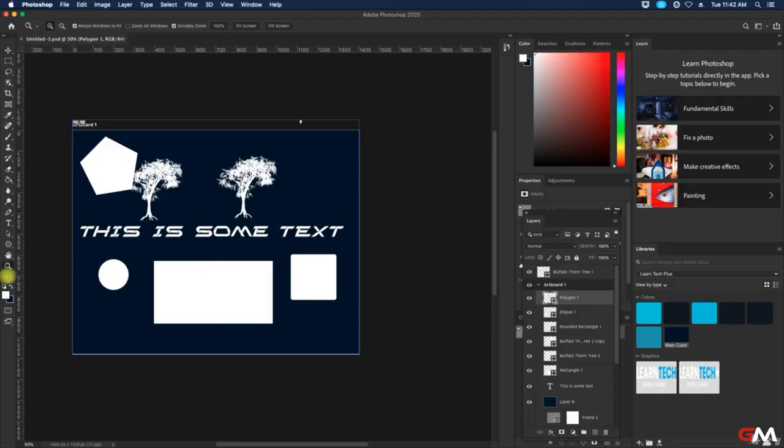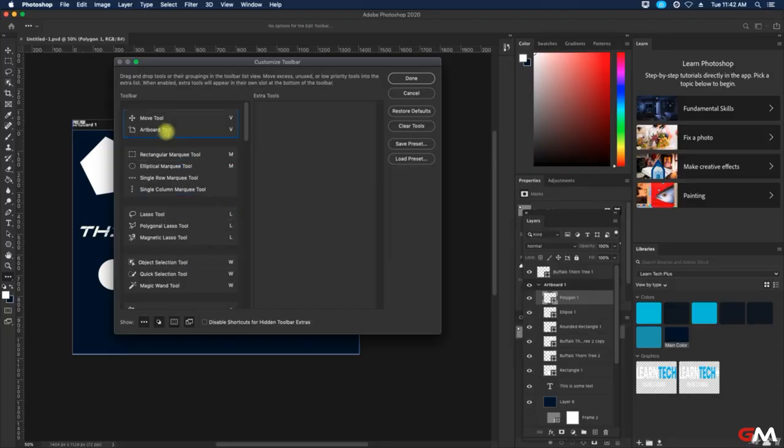All right, welcome back. So in this video, we're going to click on Edit Toolbar, and we'll talk about that, okay? So let's right click on it and edit the toolbar. And so here you can see, you can drag and drop tools or their groupings in the toolbar list view, move excess, unused, or low priority tools into the extra list. When enabled, extra tools will appear in their own slot at the bottom of the toolbar.